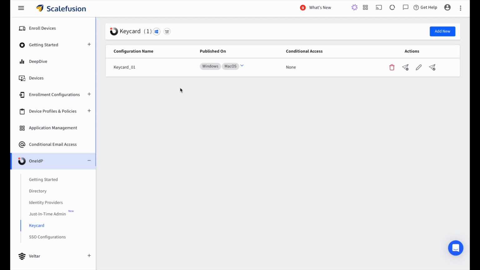These are context-aware signals that Scalefusion can monitor. With OneIdP, we enforce some restrictions on those devices at a device level. They will be able to log in using their work email credentials and the same password, and they won't need any other password or need to save anything else.